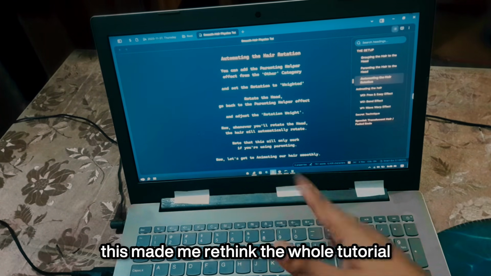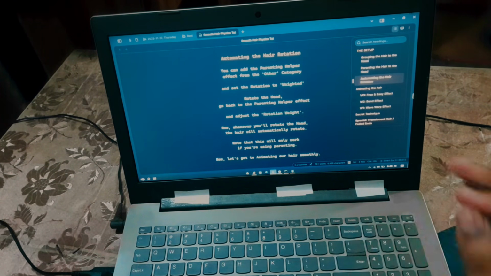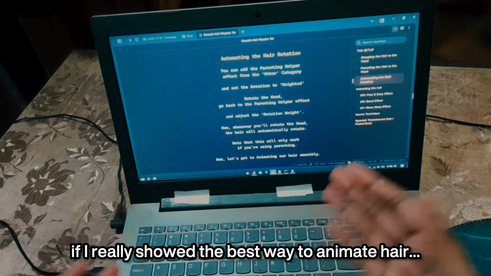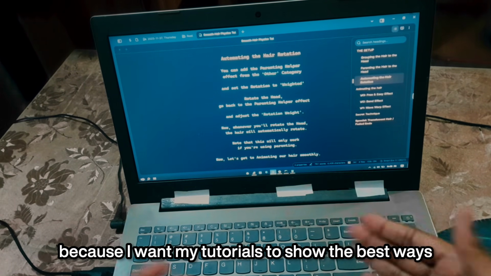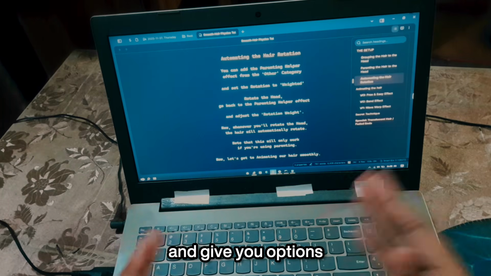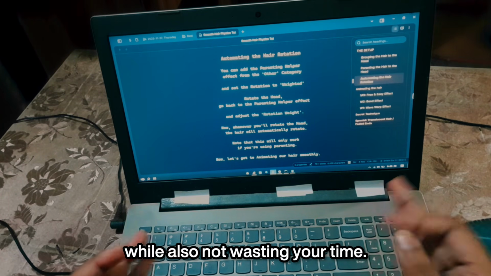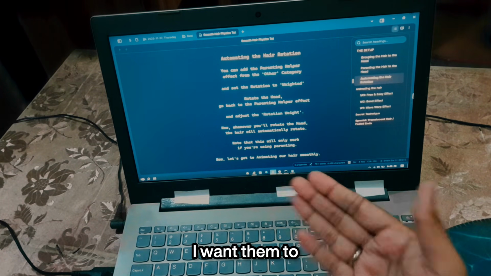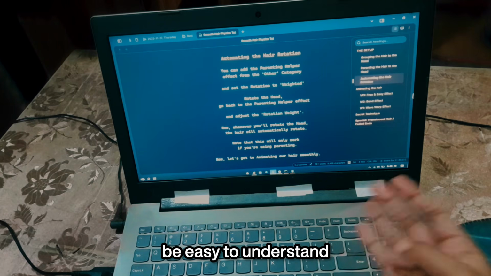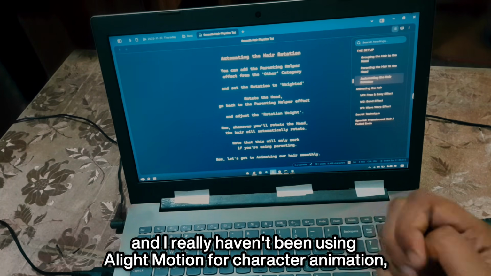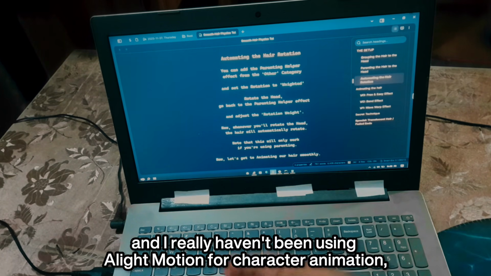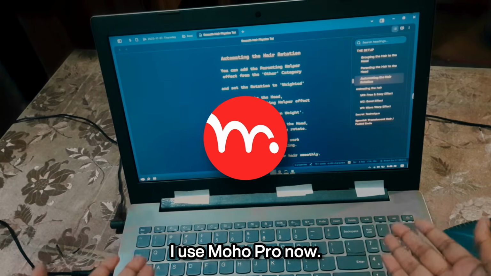This made me rethink the whole tutorial, and I began to wonder if I really showed the best way to animate hair, because I want my tutorials to show the best ways and give you options while also not wasting your time. I want them to be easy to understand and easy to follow. And I really haven't been using Lightmotion for character animation. I use Moho Pro now.